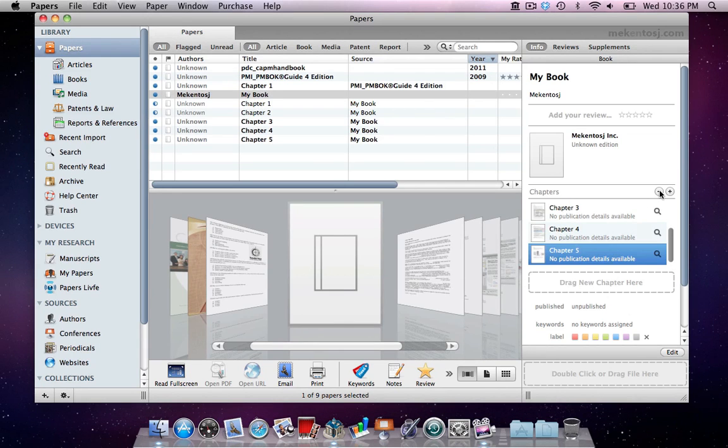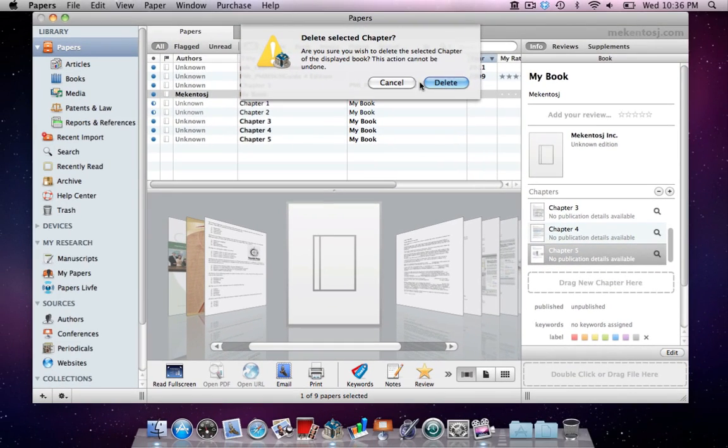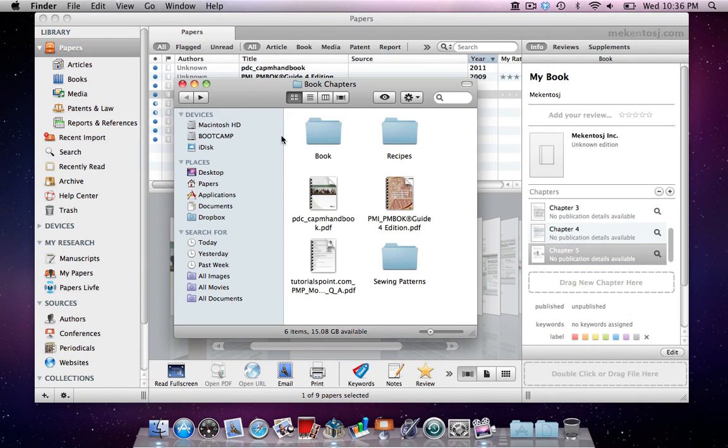If you would like to remove a chapter, select it and click on this button. Papers asks whether you are sure you want to delete the file. Now let's have some fun. Books can be used for a variety of purposes, and I'll illustrate some examples.